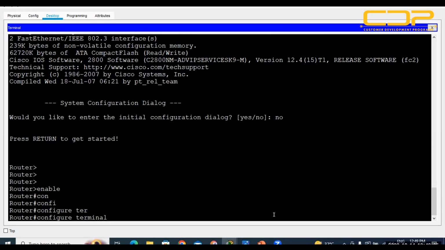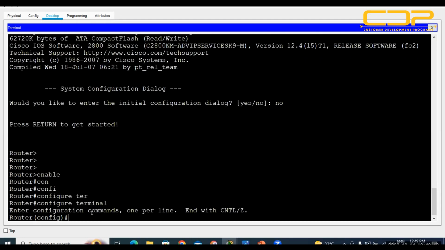The shortcut of this command is config t, and the full command is configure terminal. I'm entering here. Here we are showing the router interface. You are in configuration mode. Now you can configure the interface.